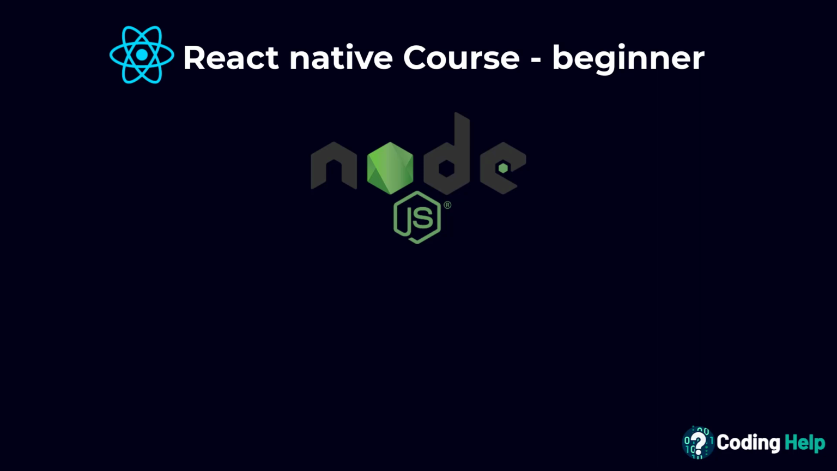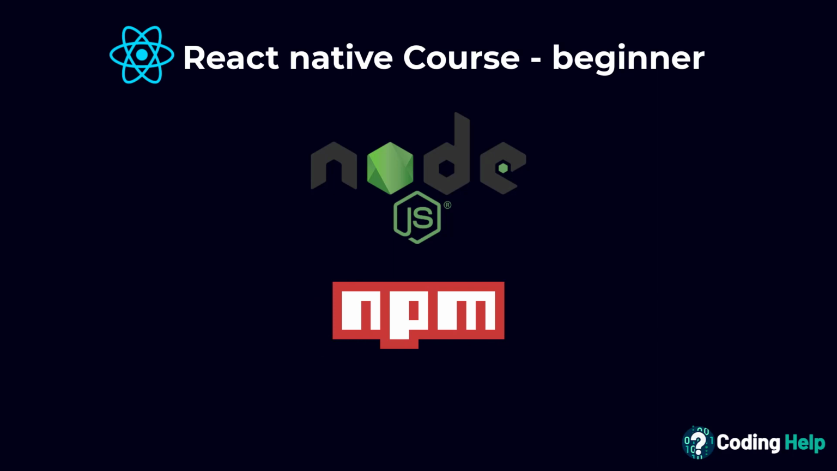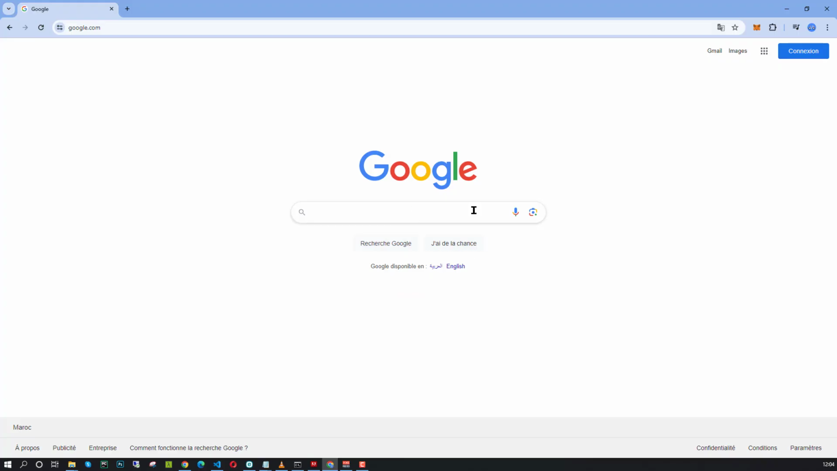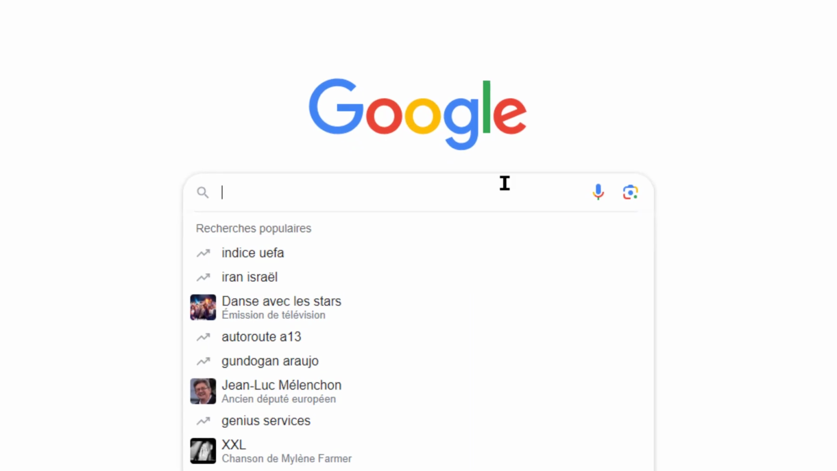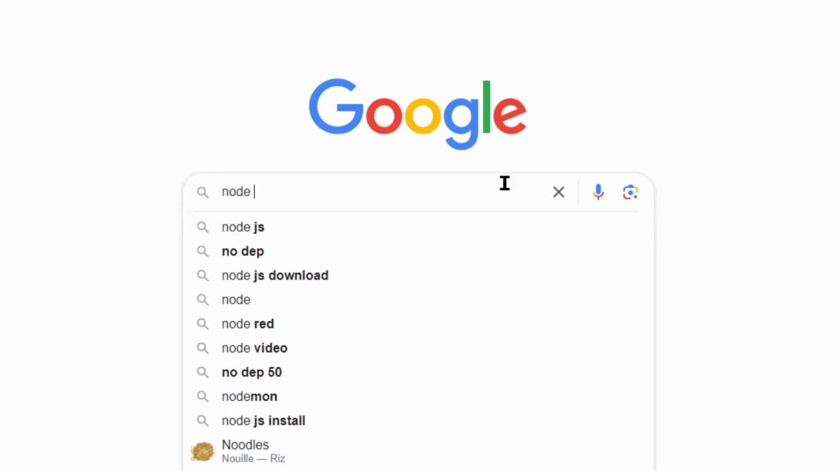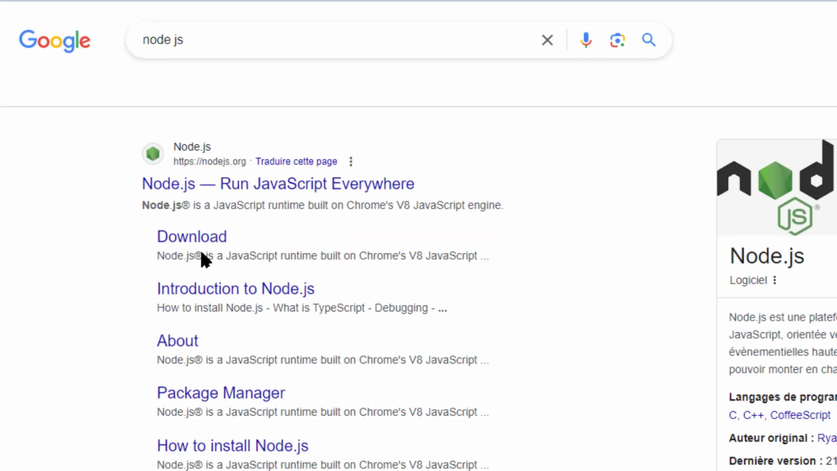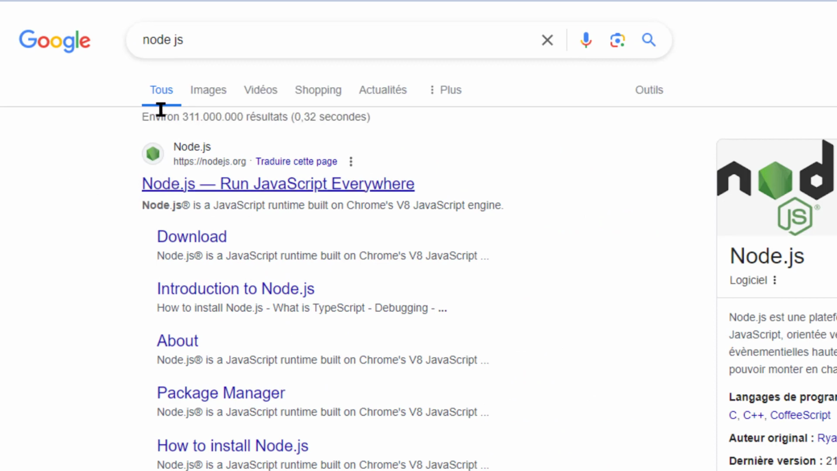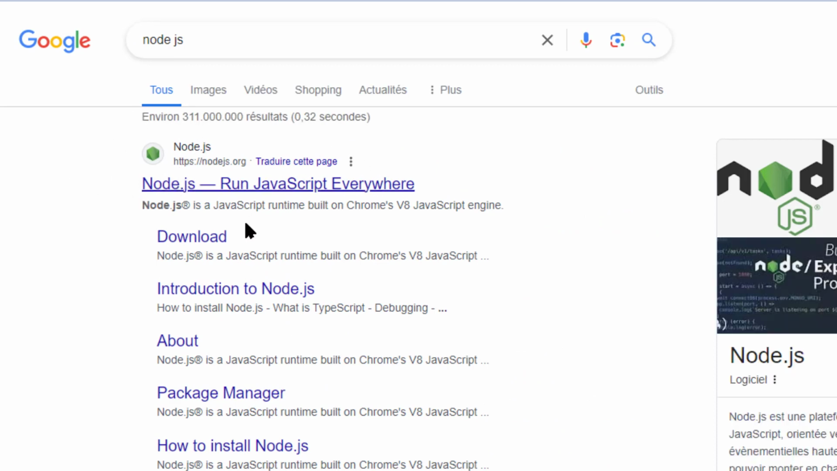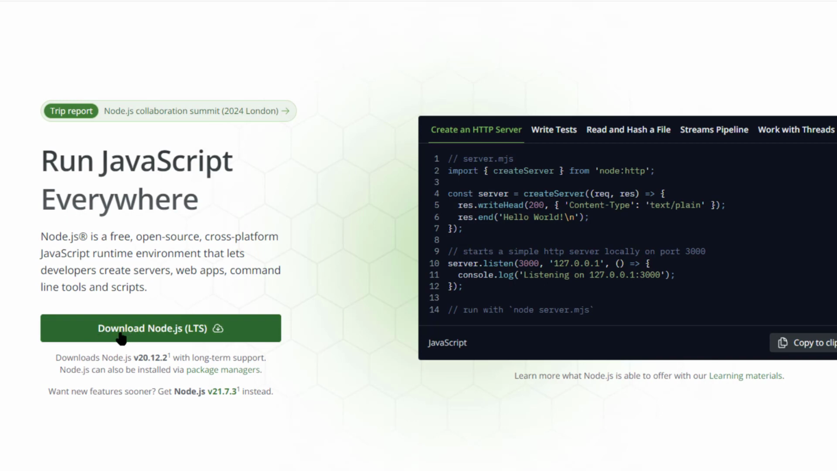We need Node.js to run React Native applications. And we also need npm, which comes with Node.js, which is a package manager that we will use to install React Native packages in our application. So let's install Node.js. We type in Google Node.js. So we open the first result. And here on the left, we click download Node.js.